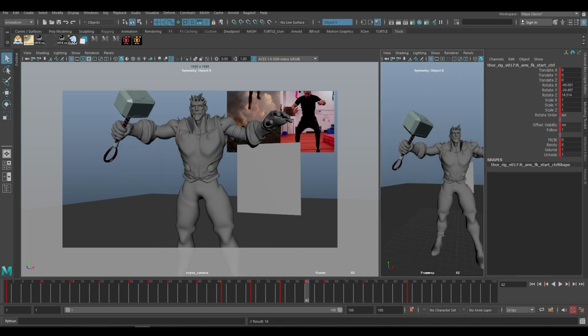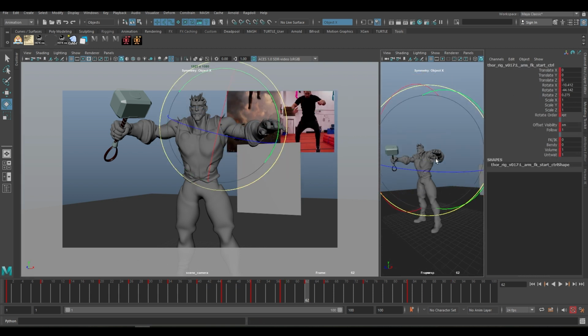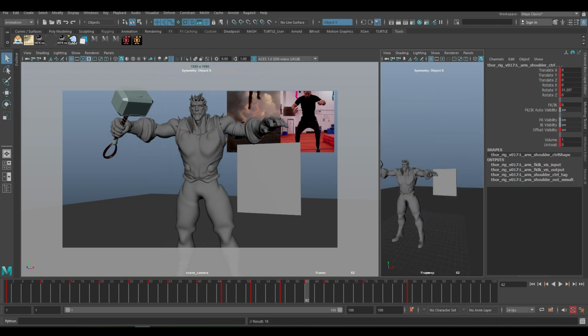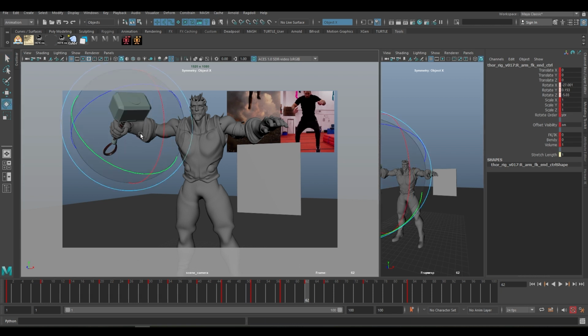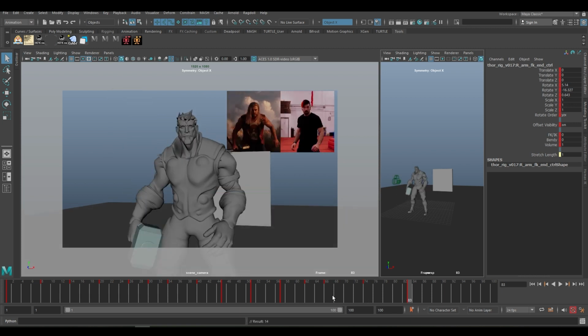Always tweak the reference and look for the original reference of the Thor, so you can understand the poses and the dynamic poses which will look good in our animation. So this is how you can create whole key poses. Now we have our blocking pass ready.